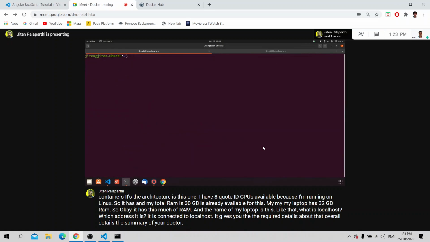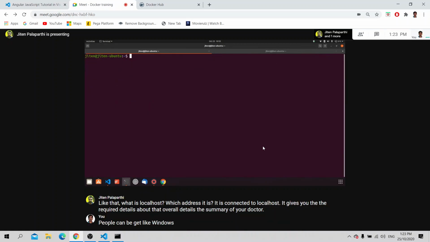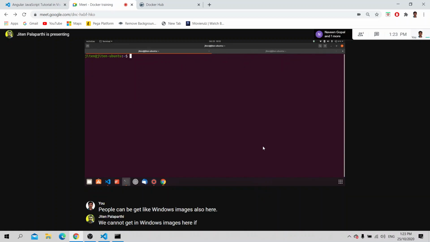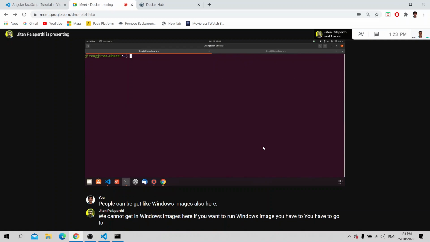Jitu, can we get Windows images also here? We cannot get any Windows images here. If you want to run a Windows image, you have to go to Docker Desktop and enable that. Enable Windows containers, but here we won't get it. Okay.